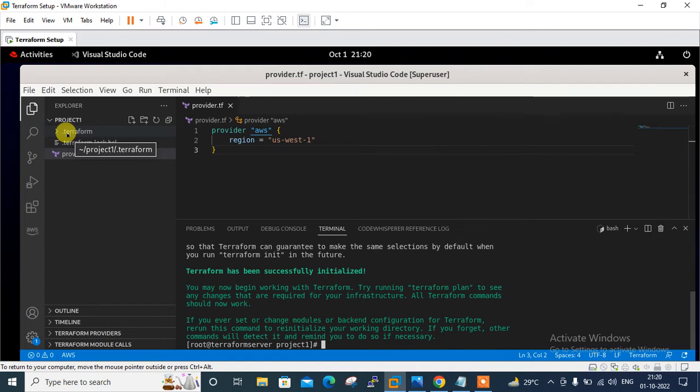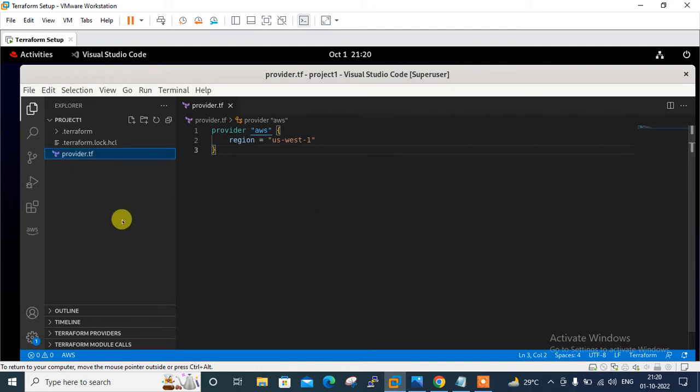Okay, so now move to the next step, which is to make an EC2 instance resource file. Let me close that terminal. I'm back on my project directory and I'm going to create one more file. The name could be anything. I'm going with ec2.tf.